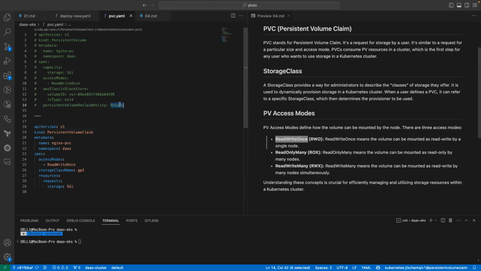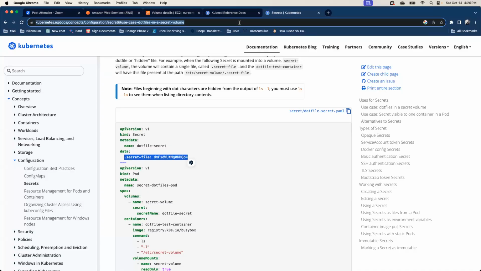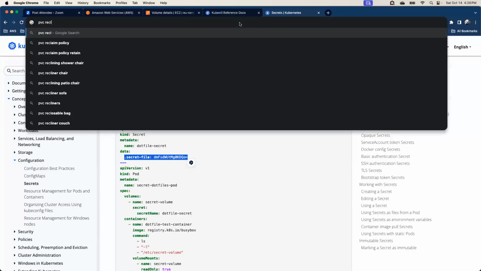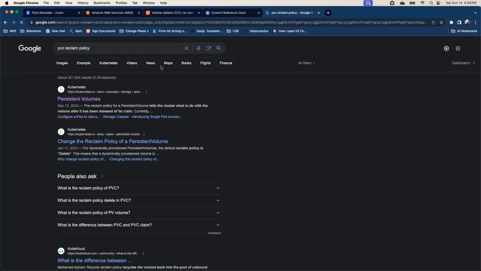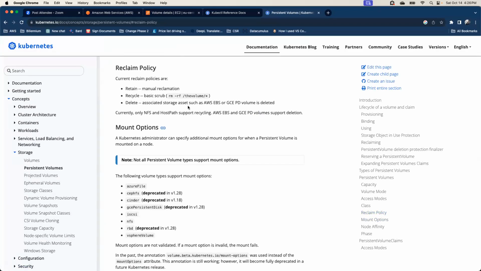We have, I don't know, I know about 2, to be honest. We have retain, we have delete. Let me check it. Sorry. It's not a big deal. We can check it together. PVC reclaim policy. Okay, we have 3. You see? We have retain, we have recycle, we have delete.